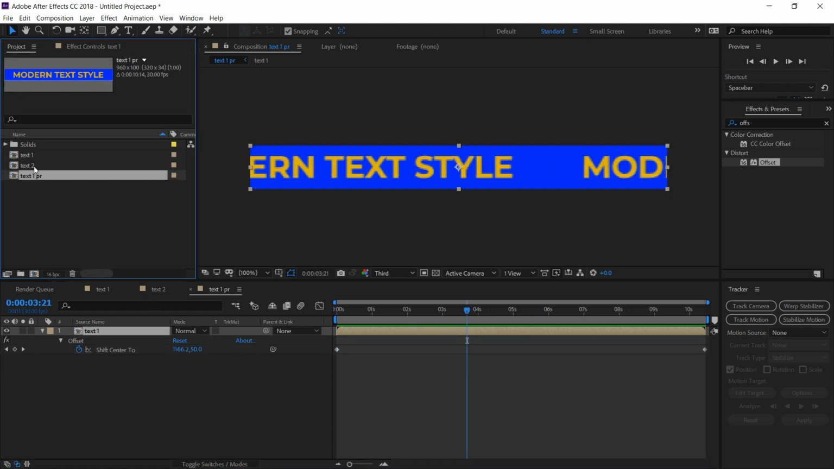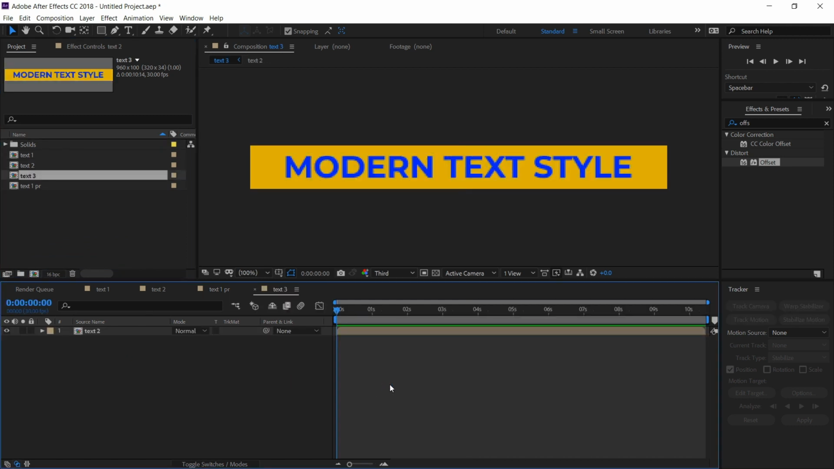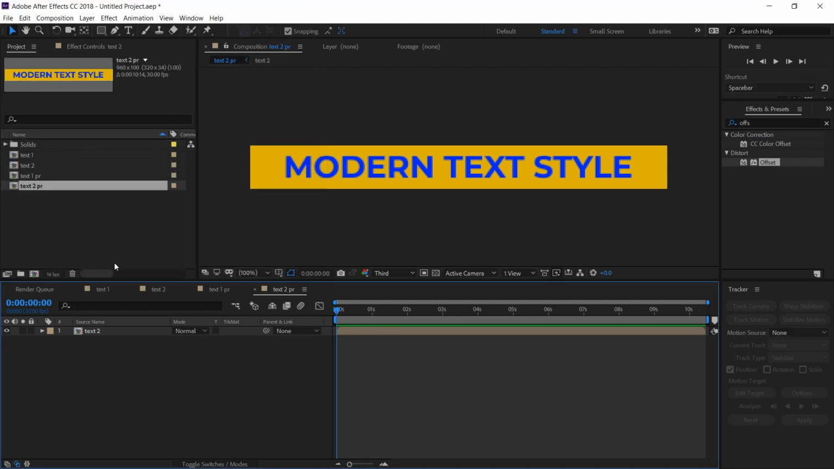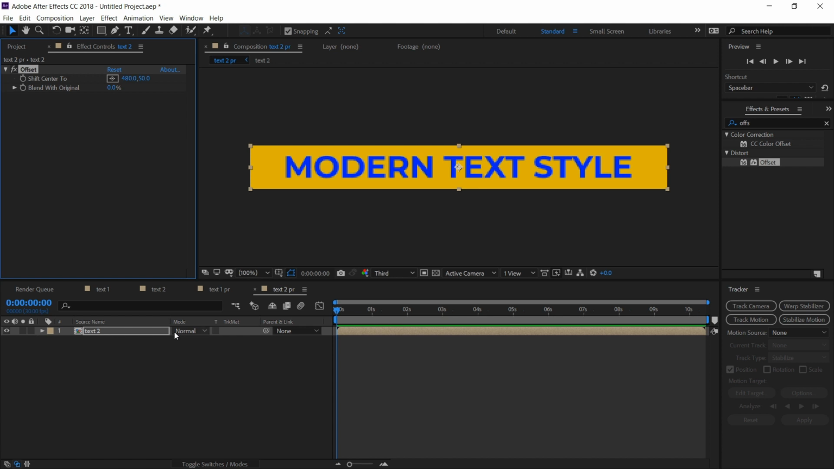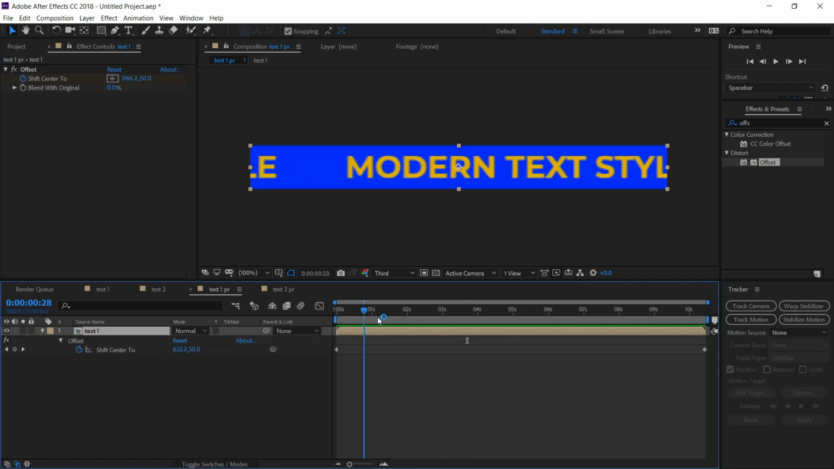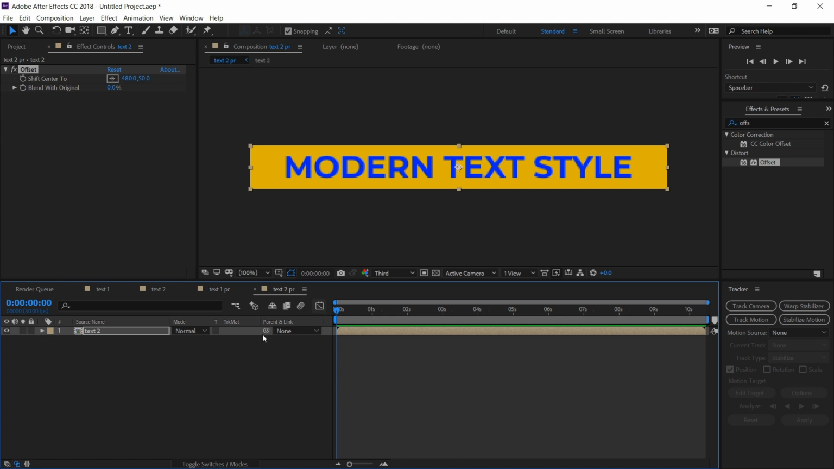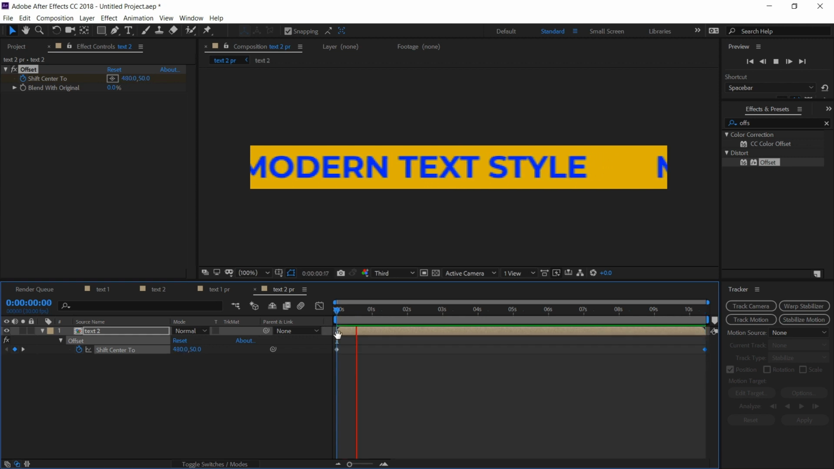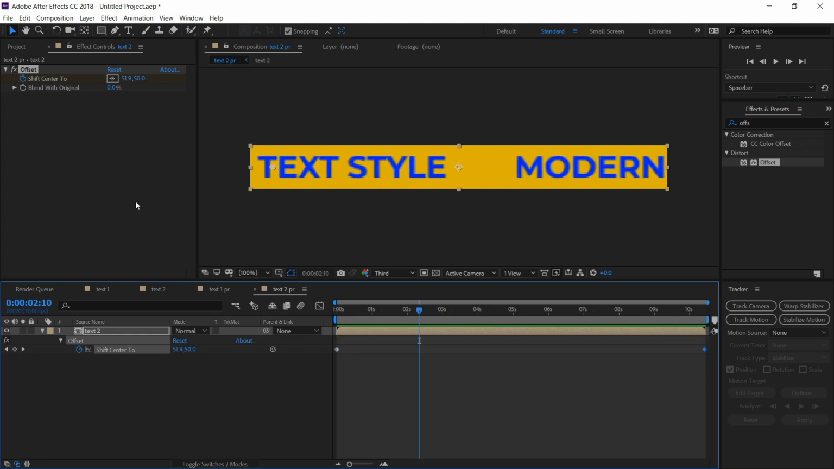I will now do this for the second text composition. Drag it under a new composition layer and rename it as text 2 PR. I will use the same effect offset, but now I will move from right to left because in this we are already moving from left to right. Now keyframe this shift center to, press U to reveal the keyframes. Now you can see it is moving from right to left.